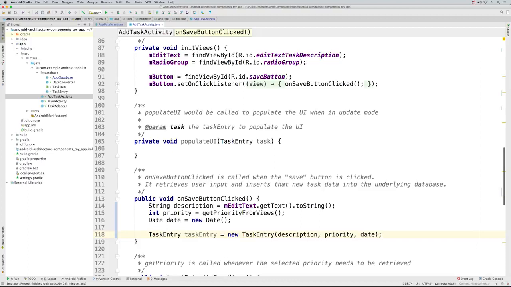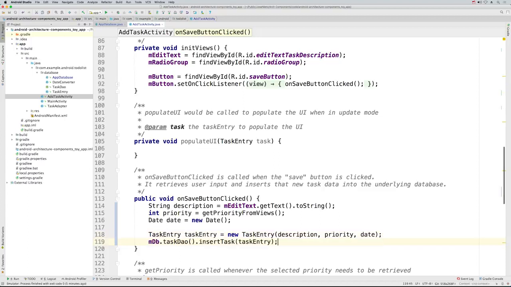Finally, we will retrieve the task DAO from our database instance and call the insertTask method using the task entry object that we have just created. This will add a record with the given data to our database. Assuming that we want to return to our list, we can use the finish method to do it automatically once the new task is saved.